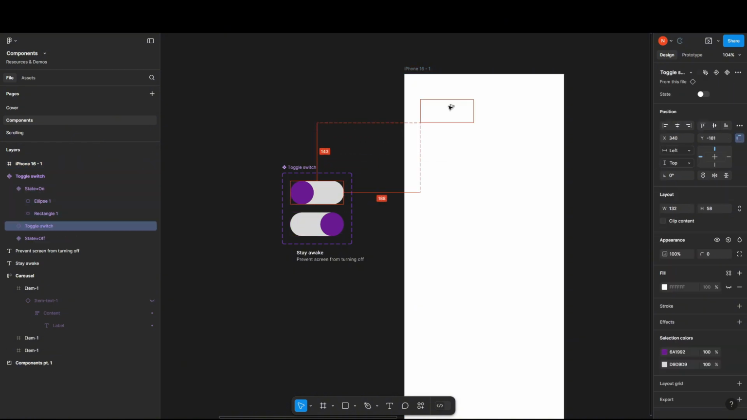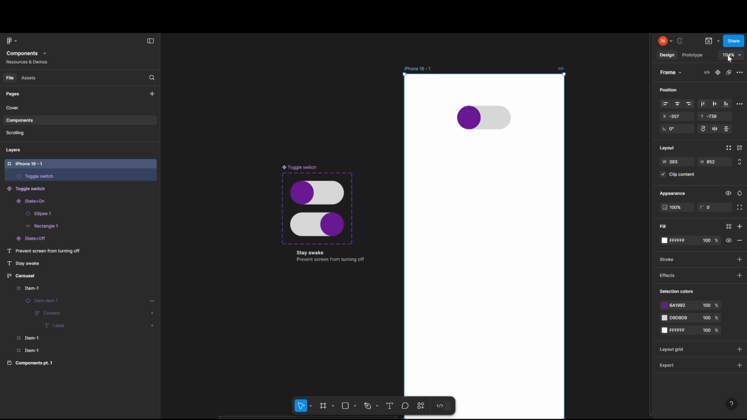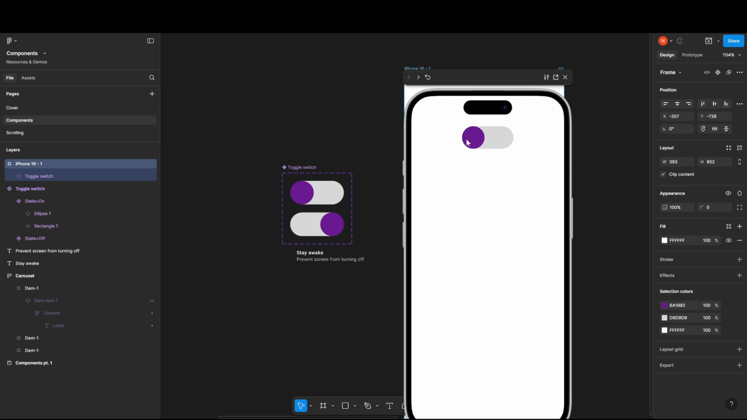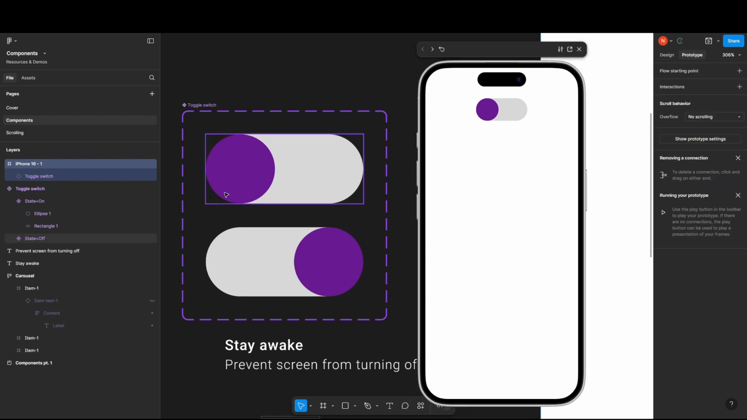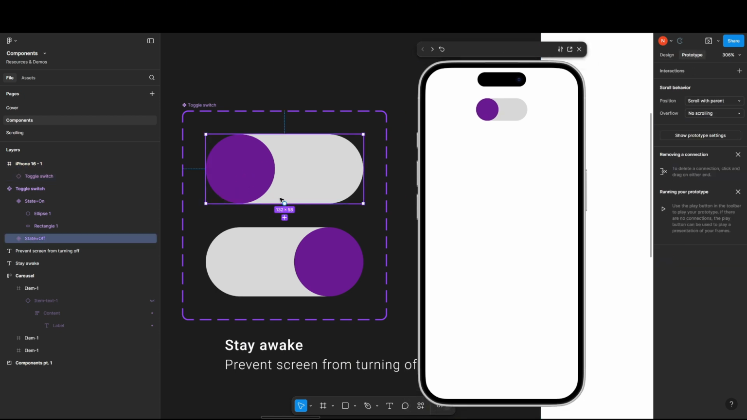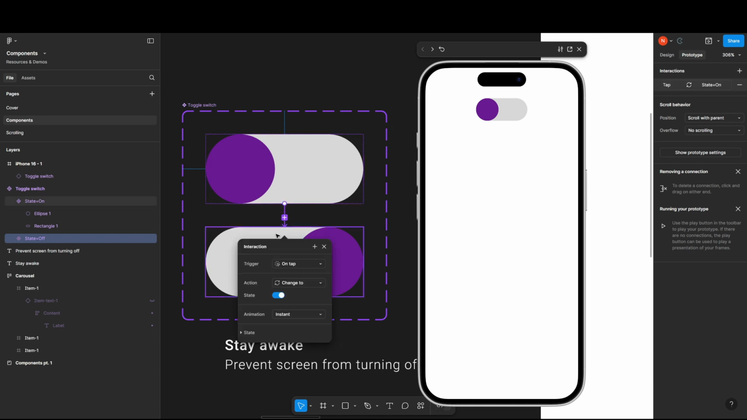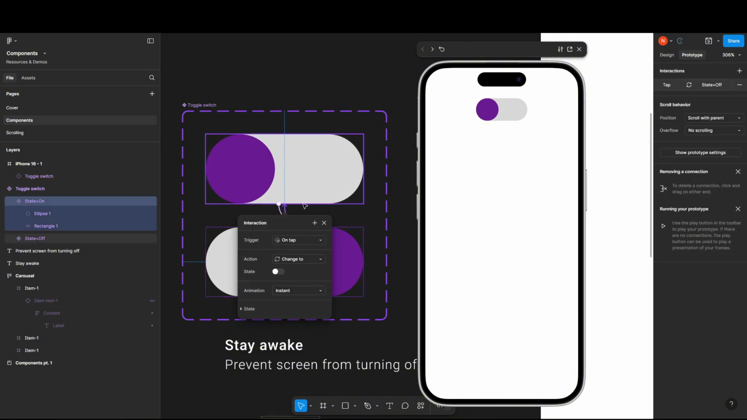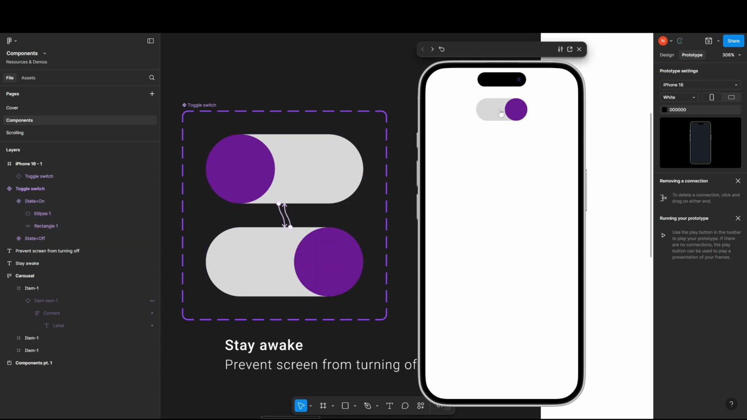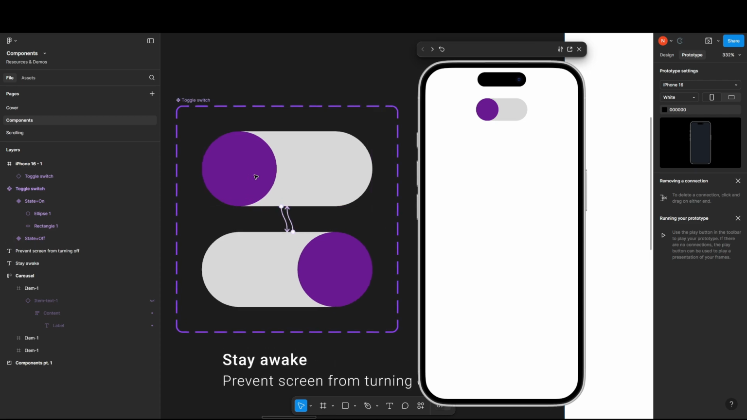We'll add an instance of this in that, and then preview it. Once I prototype this and make a link between when the user taps on this, it's going to change states to the next one. And when they tap on this one, I'll link it back to the off state. So now when I tap on this, you'll see that the dot moves from the left to the right.